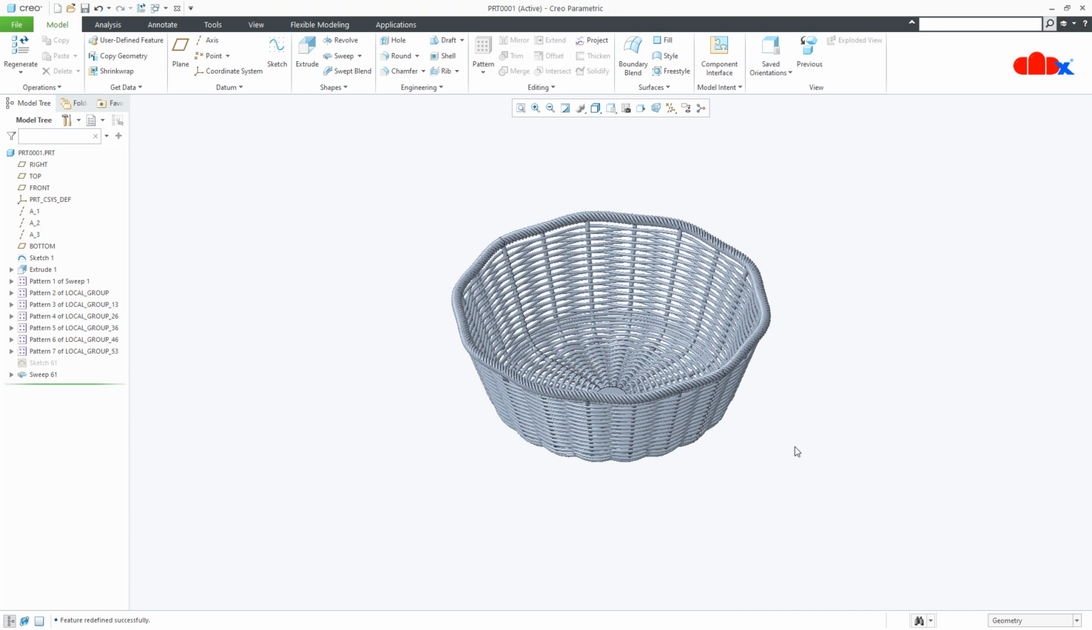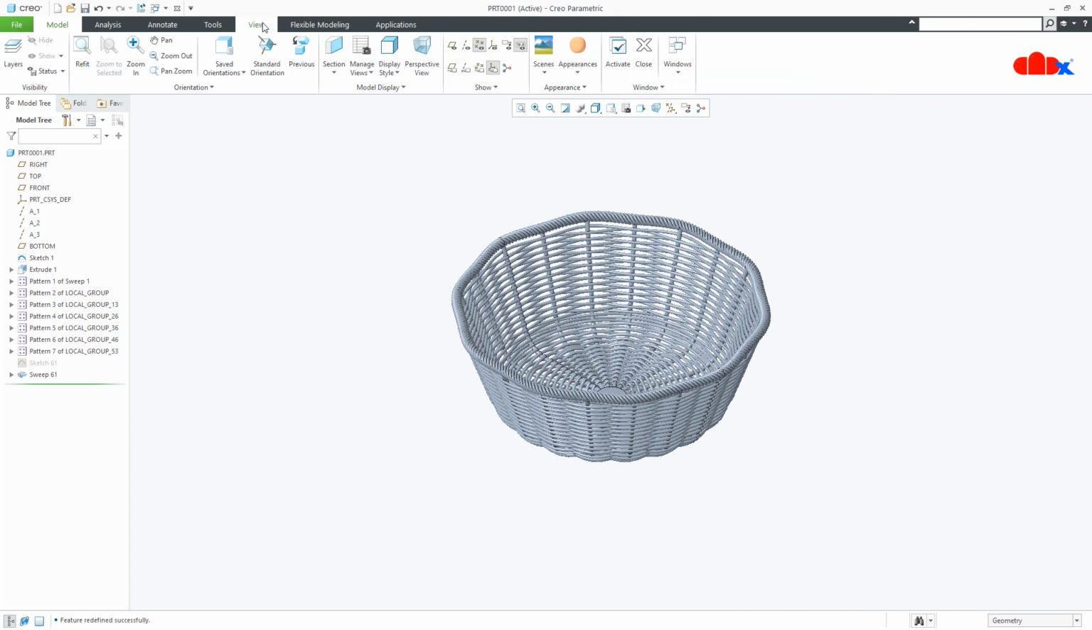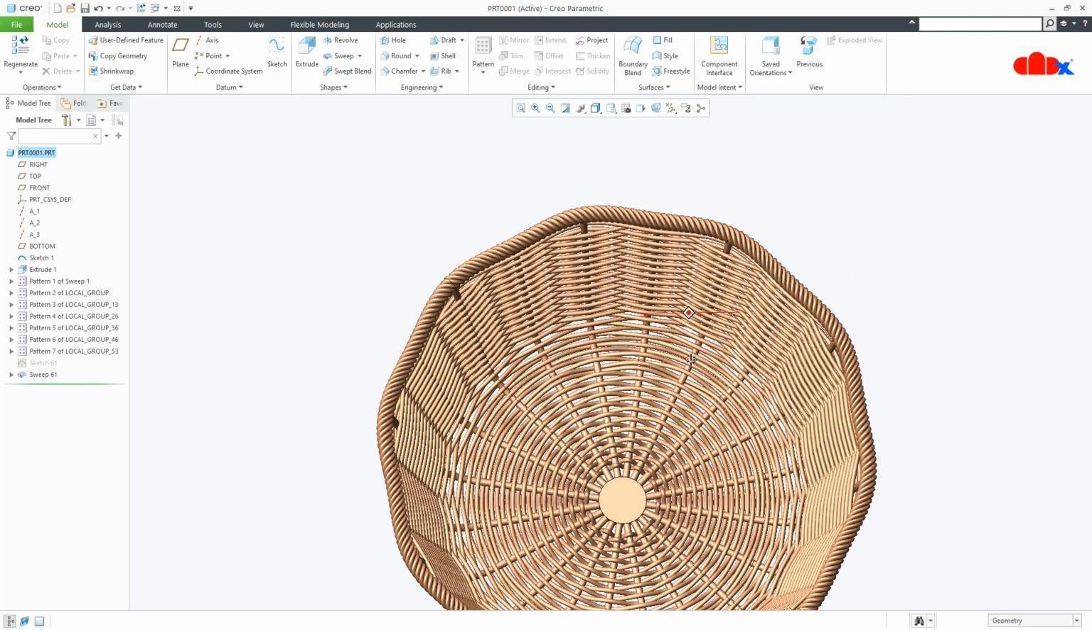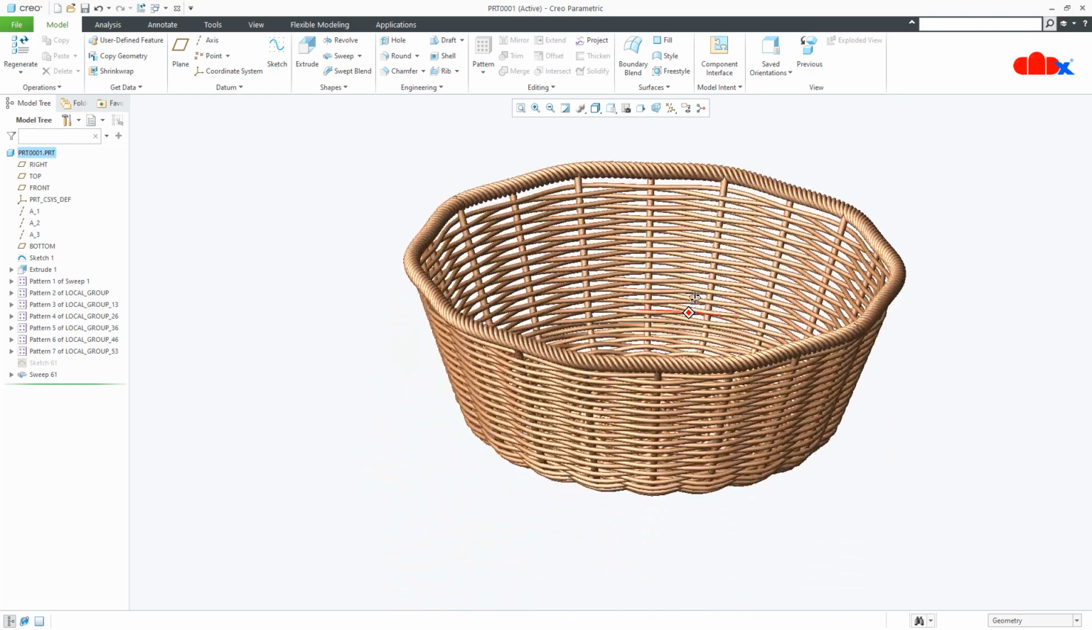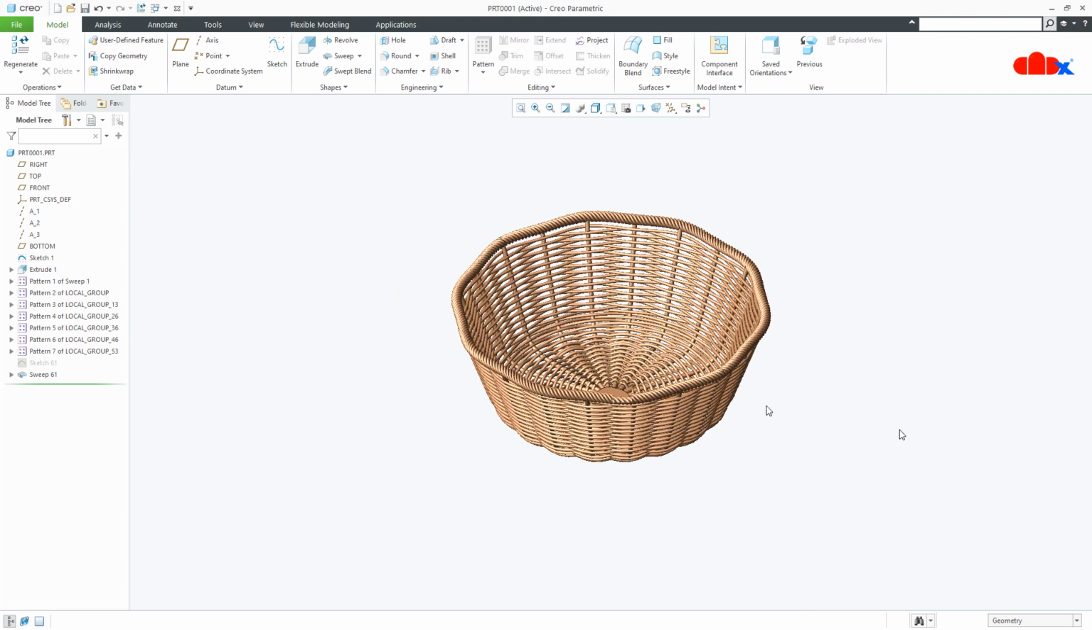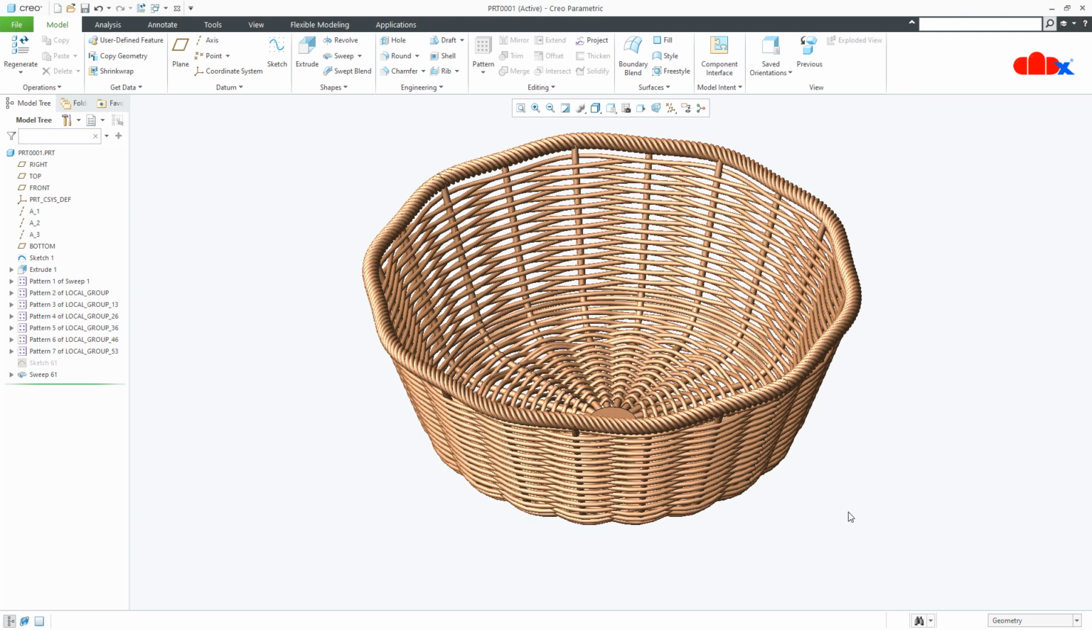Now you need to just apply some aesthetic color. So go to the view, select the color, go to the part and select the part. And now your basket is done. So now the basket is completely done. So that's it from this video. So this was the rib pattern fruit basket in Creo Parametric and I hope this video will be helpful.